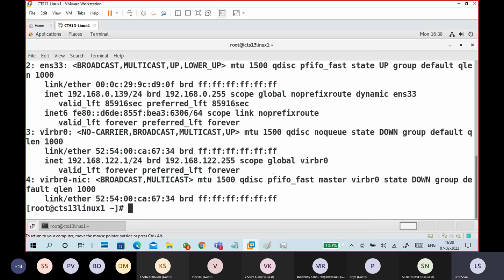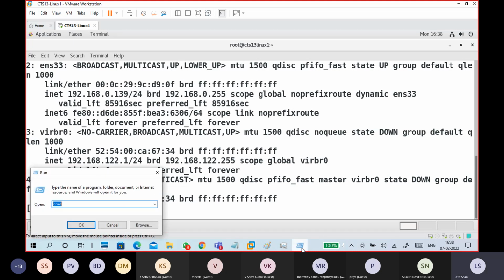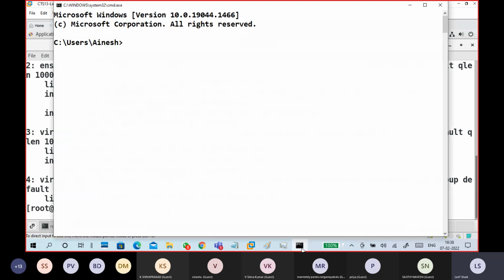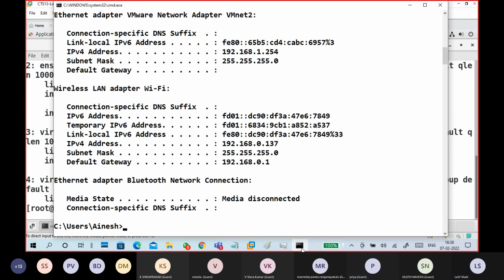Second one is my system. My system IP address is my Windows 10 IP address. How to check IP address in Windows 10? ipconfig. Very good. So this is my IP address, and this is my default gateway, meaning my router address. I'm going to ping from my Linux to my physical machine as well as my router and google.com.